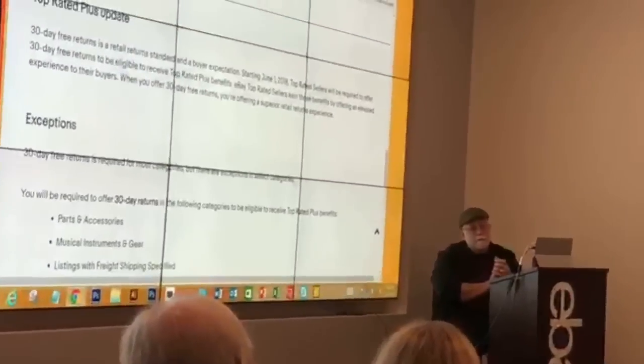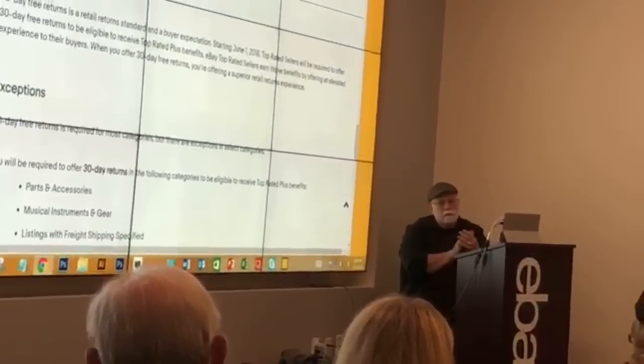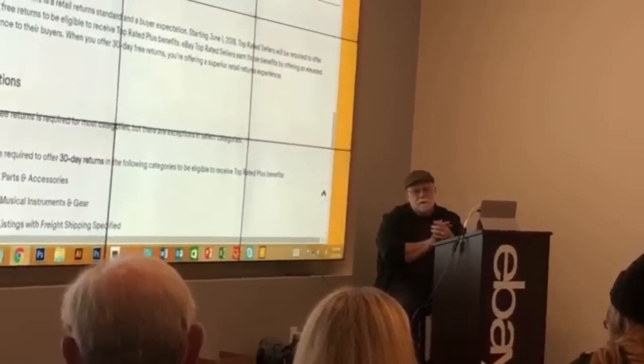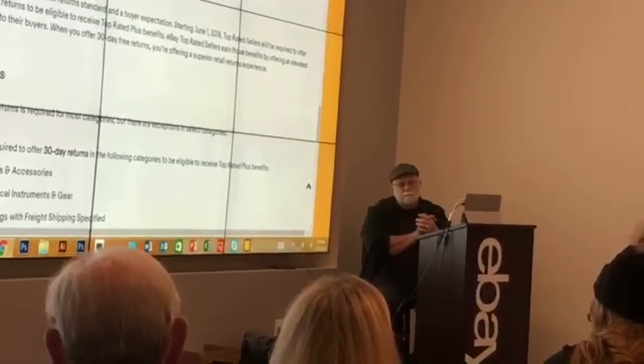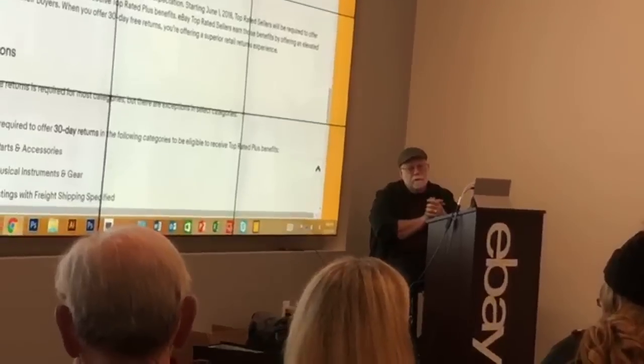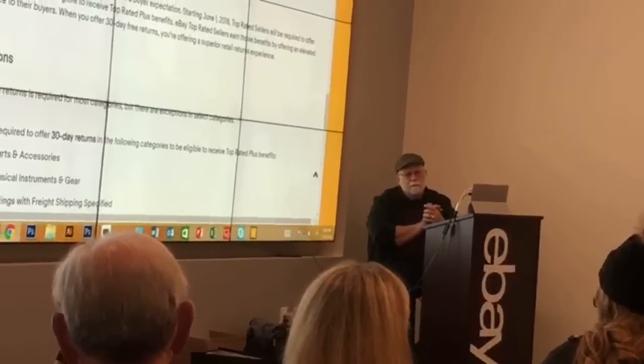And free means they just automatically start sending it back? No, it means that you pay for the return shipping. 30-day free means you pay for shipping both directions. But now by return, they have to contact me first.